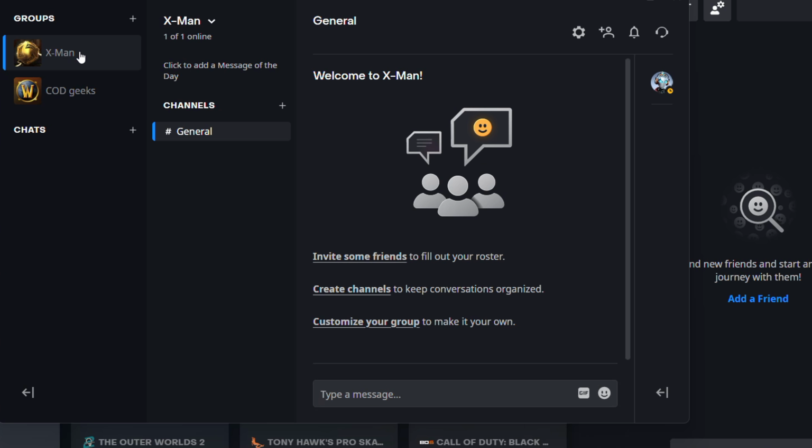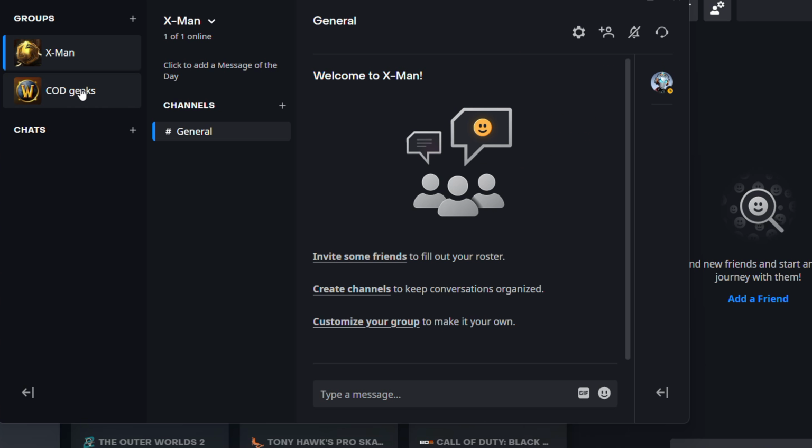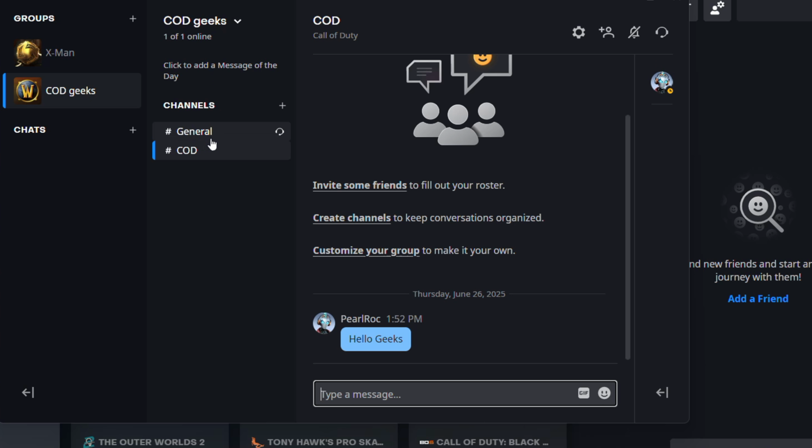So let's say I want to take the X-Men one here. Once you're on this group, just look towards the upper right hand side and you will find the notification bell. Now from here, just click on that bell that says notification for general, and then click on none.